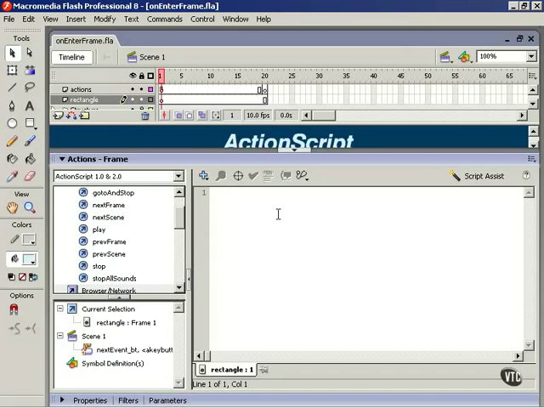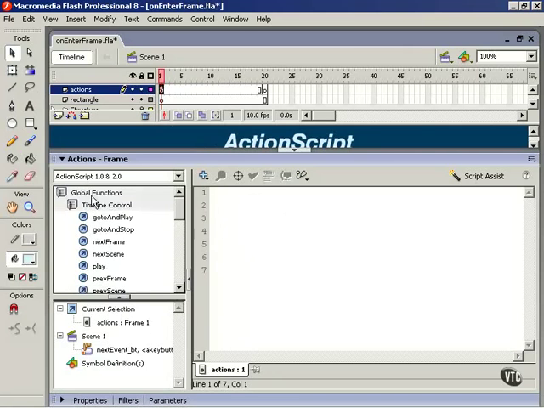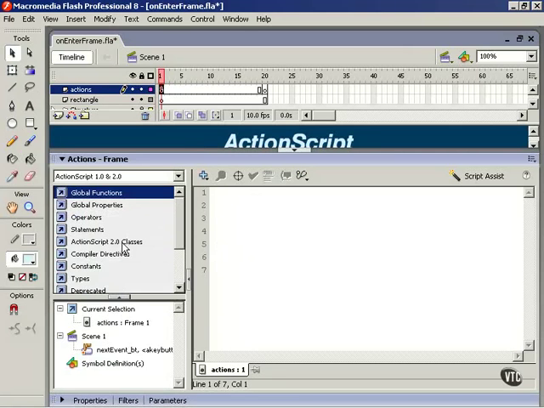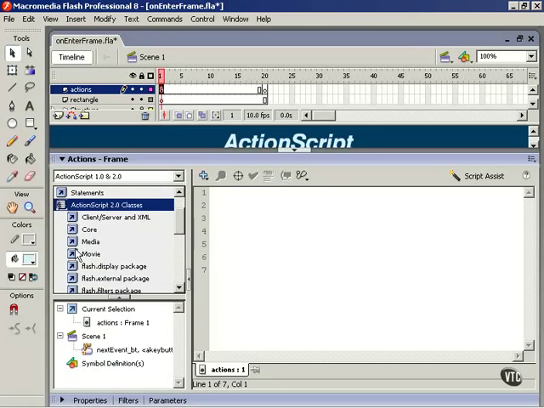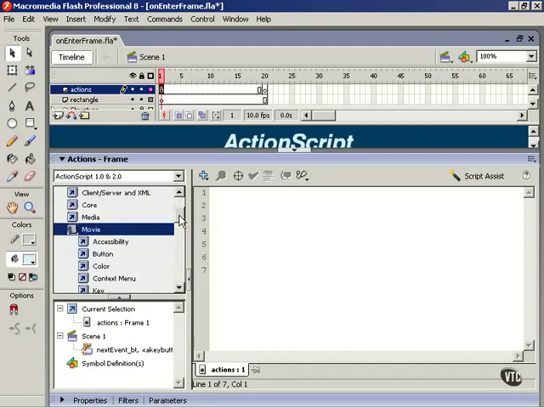The onEnterFrame function is located under ActionScript 2.0 classes, then under Movie, Movie Clip, and Event Handlers.